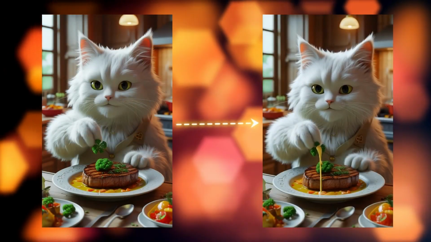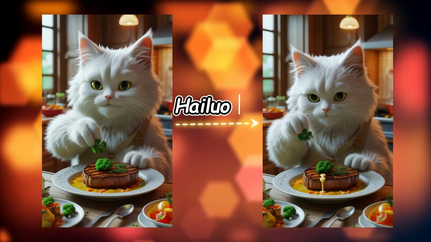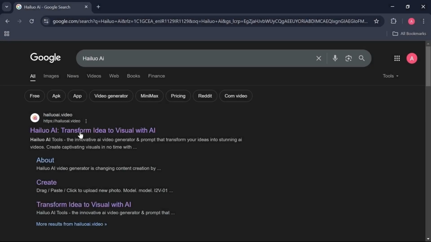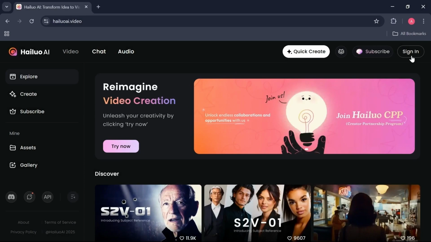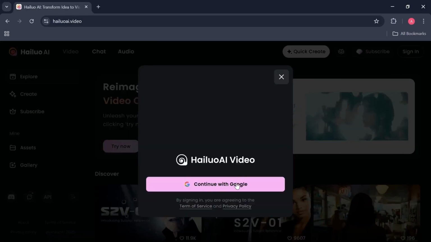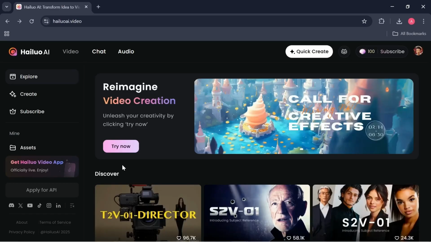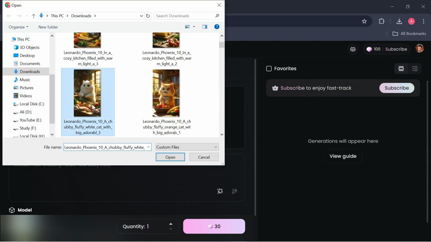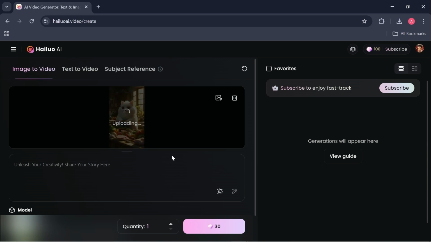When all the images are ready, it's time to turn them into a video. For this, I use the Hailuo AI Artificial Intelligence. Type Hailuo AI in your browser. Click on this site. Click on Sign In and register on the site using your Google account. After signing up, to convert images into a video, click on the Create option and then select Image to Video. Click on the Upload button and select one of the images you downloaded from Leonardo AI to upload it.